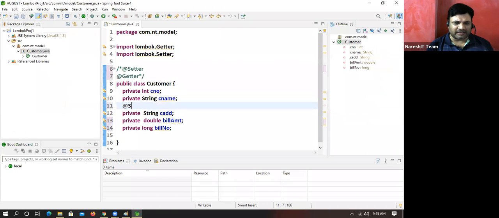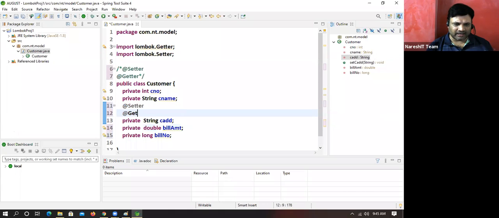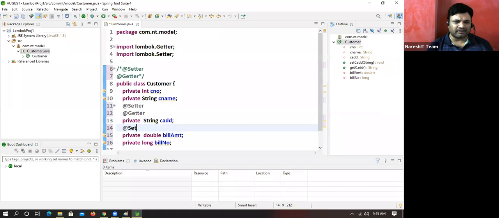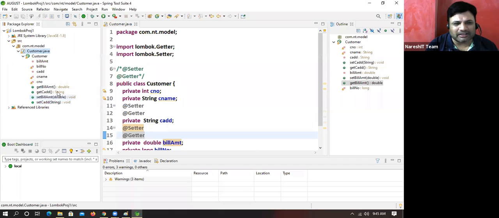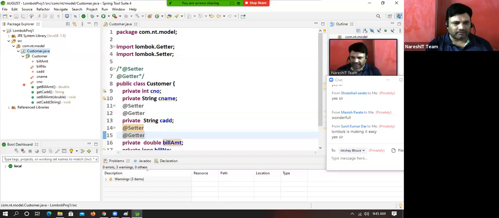Go there and write setter, at the rate setter, at the rate getter. But generally, no Java bean will be like this, but only for knowledge sake I am showing. @Setter, @Getter. Okay, now you just save it. Look at this. Getter setter methods came only on what? Two properties.